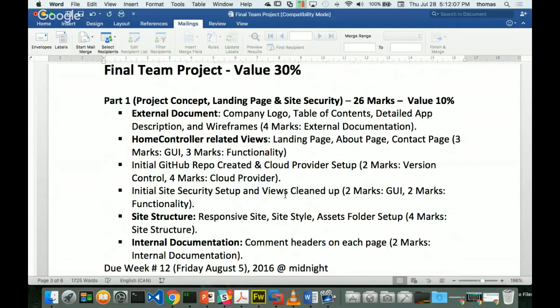Take out the views you don't need from the scaffold. If you're not using security for your assignment 2, don't include security. Take out those views. I don't want to see them for your assignment 2 if they're there.